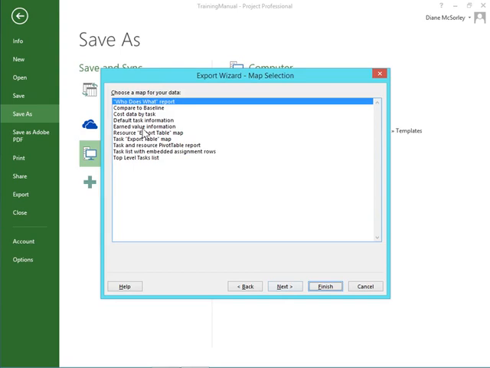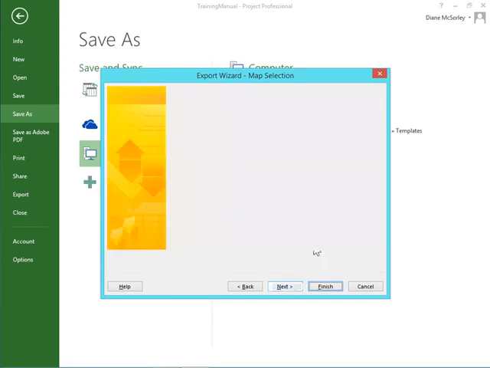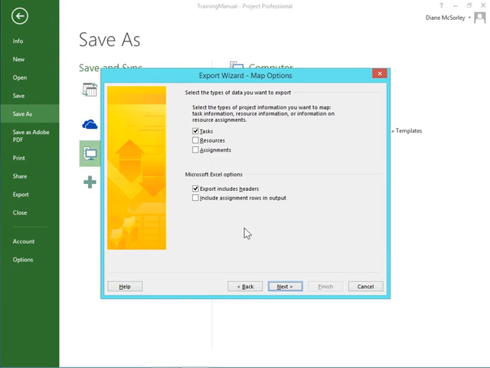All right, there is an existing map called Cost Data by Task. So maybe we should look at that. I pick it and click Next. It does ask me if I want to send out tasks, resources, assignments, any one or all three of them. I'll keep it simple, just tasks.